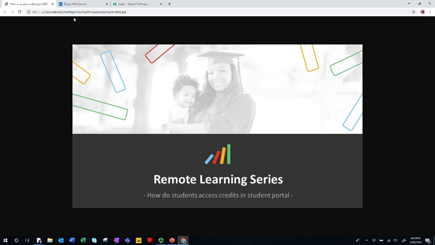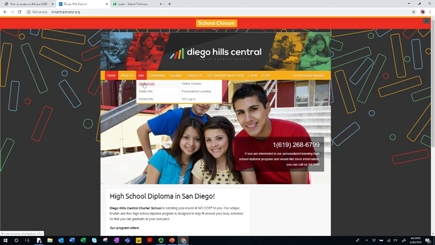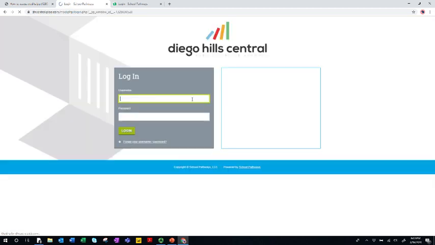So the first thing is we need students to be able to log in. And so there are a couple ways that they can do this, but the first way is that they can go to their school website, so in this case dhcentralcharter.org, and all of our school websites look very much the same and they all have the same navigation. So you would go to info and then student info and then SIS login.